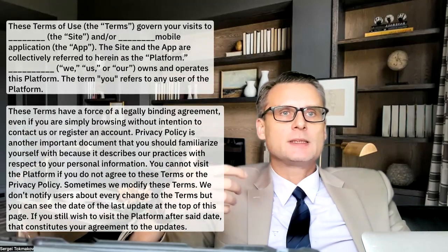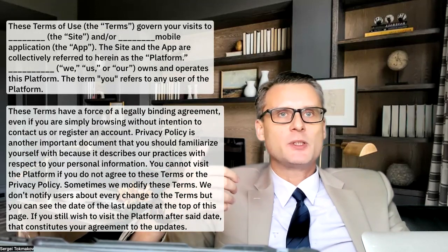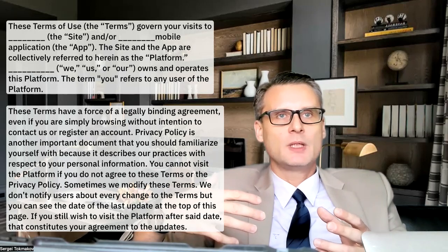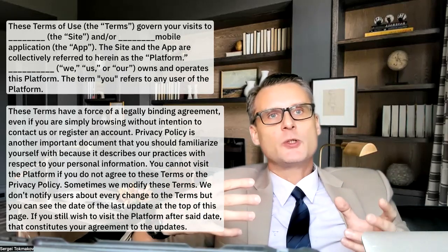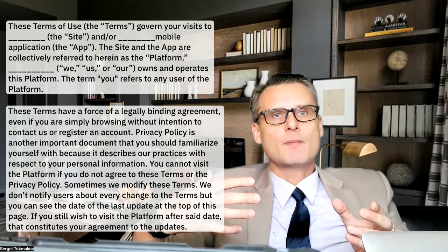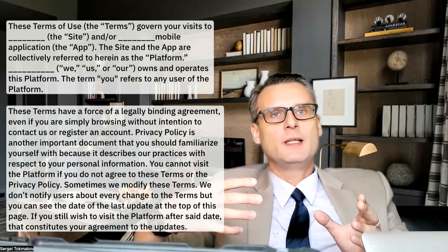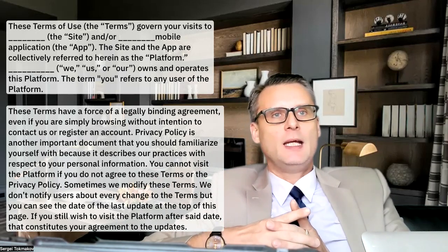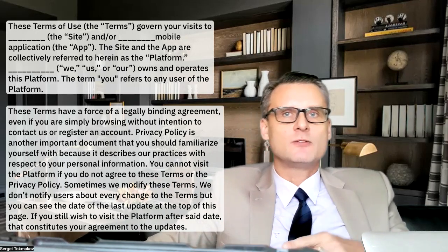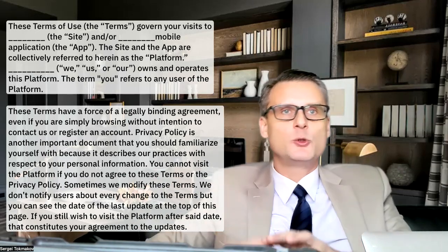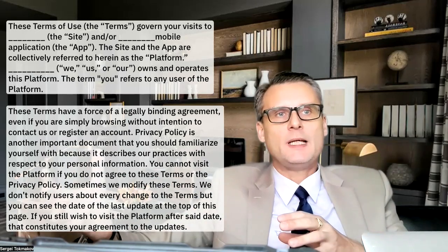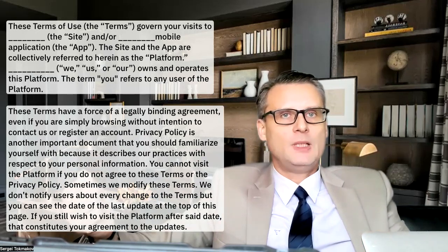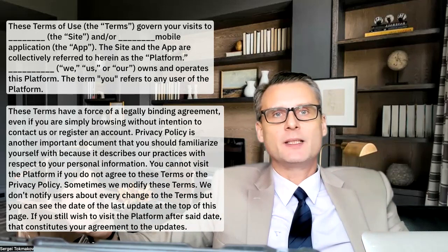The introduction and the acceptance. Terms of use govern your visits to the site and or mobile application. Collectively, they're referred to herein as the platform. Then you put in the company name who owns and operates the platform. And now you have a single set of terms applying to both your website and an app. So as far as acceptance, it says terms have the force of a legally binding agreement.